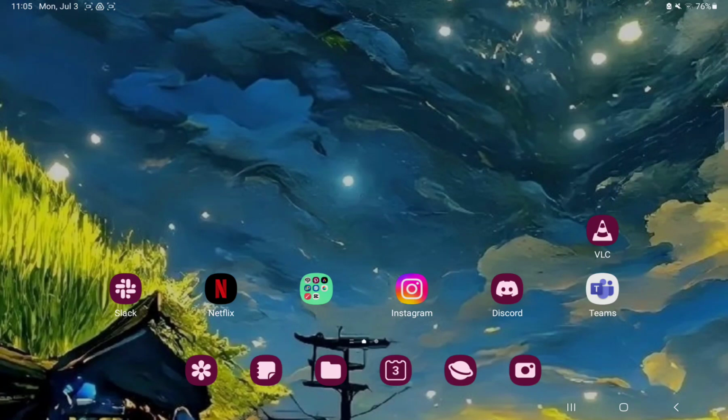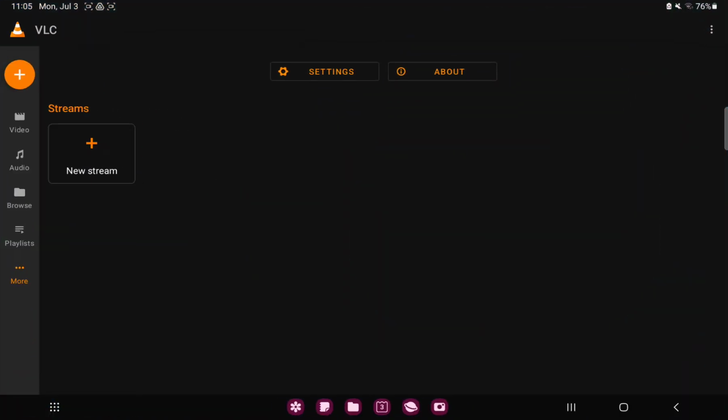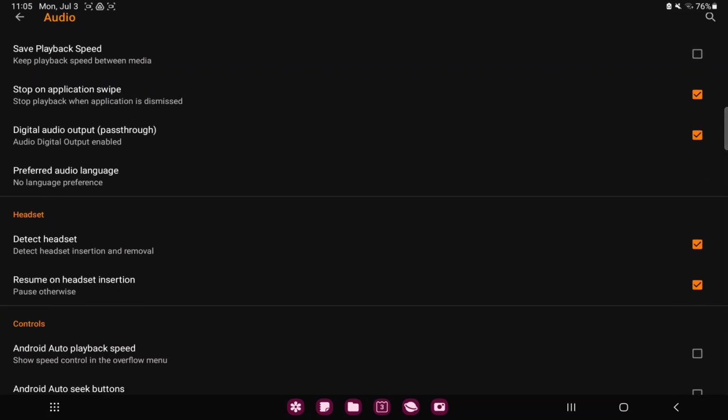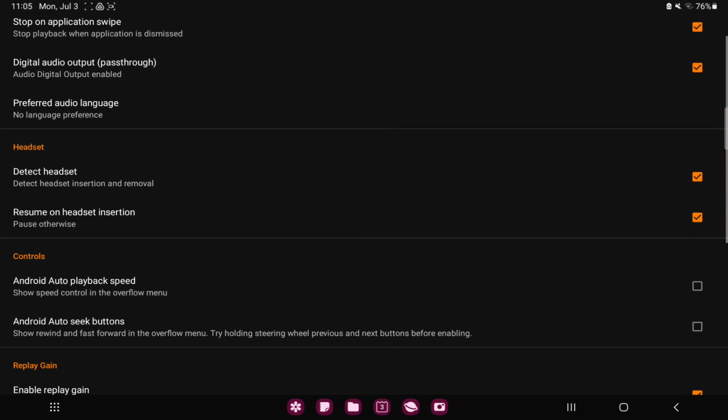First of all, open the application on your device. Tap the More button under the playlist option at the left side of the screen and click the settings icon. Go to the extra settings section and here click the audio button. In the control section, you can find the first option, the Android Auto Playback Speed, show speed control in the overflow menu. And if you want to enable and display it, just click the next square icon and it is displayed.